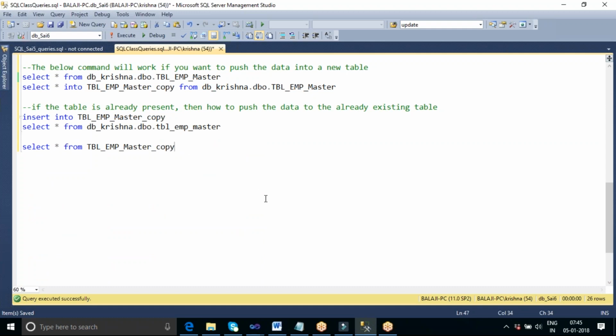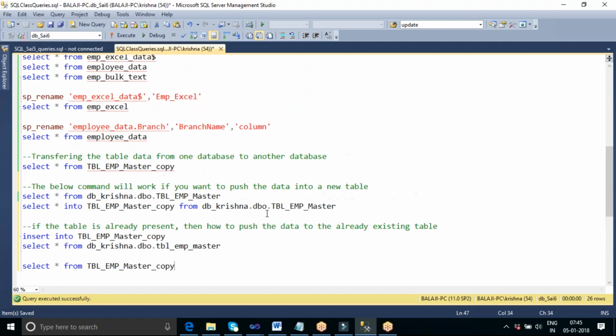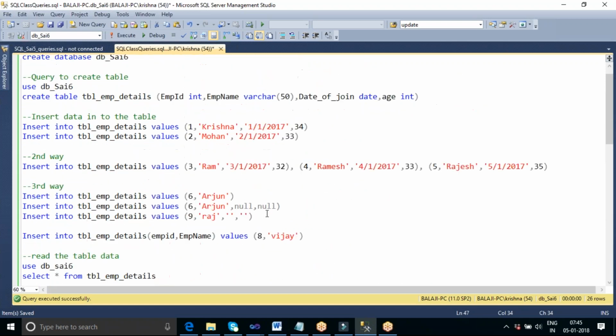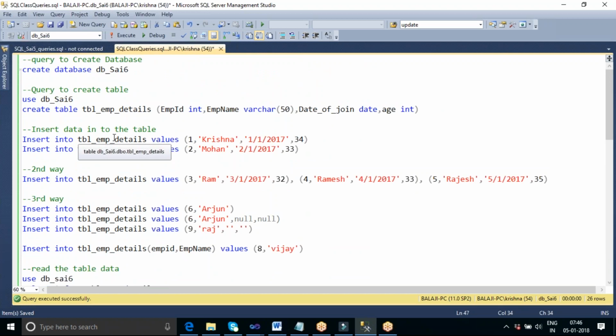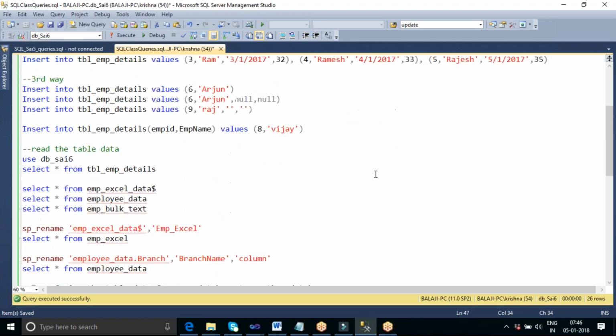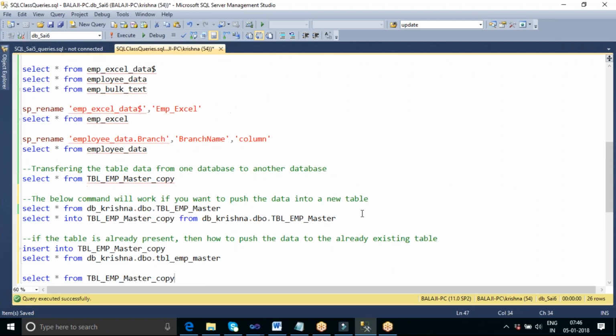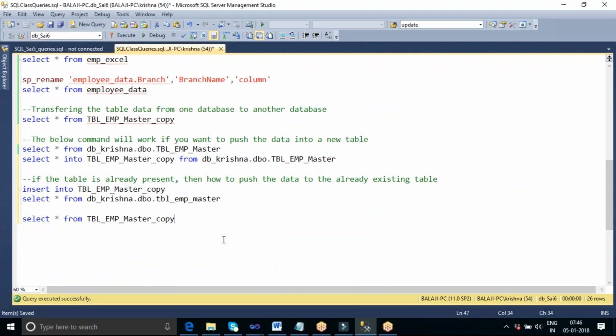Now this is how we can push the data into the already existing table. So these are all the different ways of loading your table data. Either you can directly write the insert command, and you can write the insert command in multiple ways. After that, we can load the data from an Excel file, or from a text file, or if you want to load the data from any other database table, you can use this insert command. These are all different ways of loading the table data.